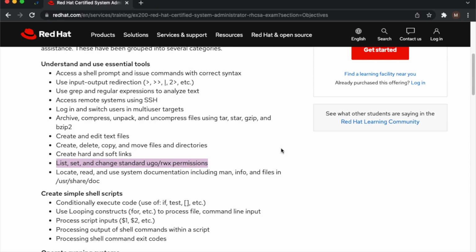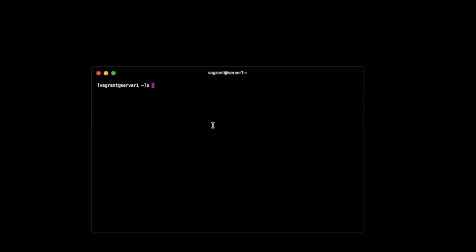Next objective for the RHCSA System Administration certification is list, set, and change standard UGO RWX permissions. This can get quite a little bit complicated, but I'll try and keep it as simple as possible.